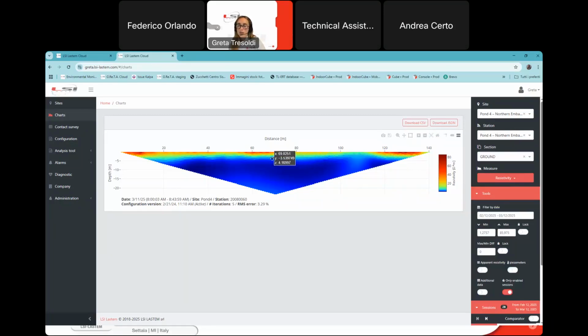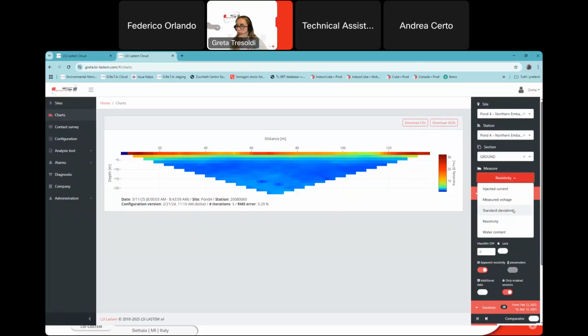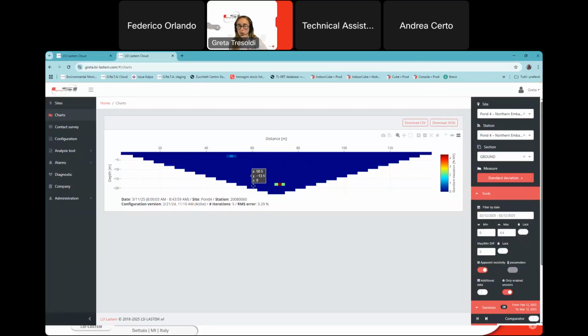What you can also do is select an area and you will have the minimum, maximum, and average value of this specific area. As I said, it is possible to download the data in different formats, and also you can see the raw data, so the apparent resistivity data. It's the raw data acquired by the system before the inversion. And you can also look at the standard deviation of the measurements, so really good at site.